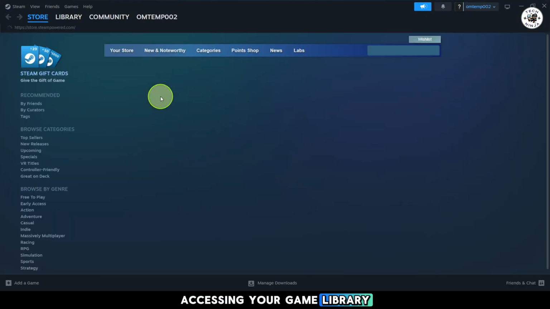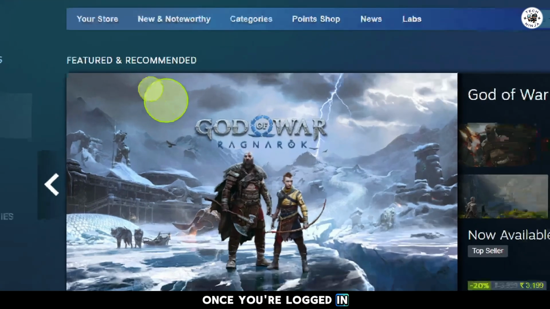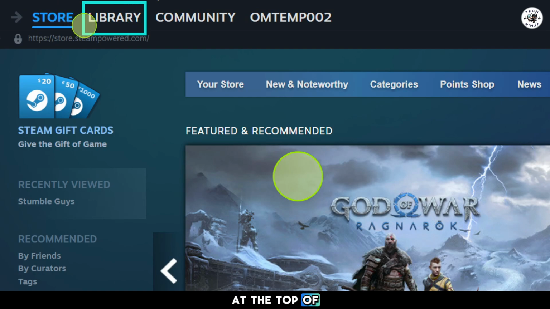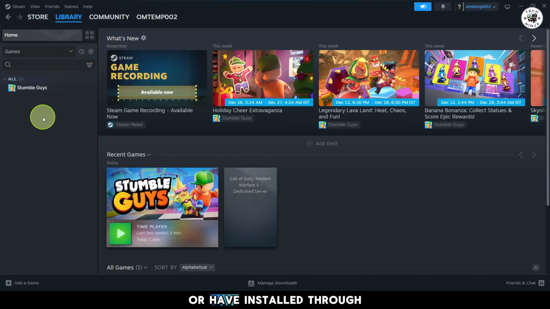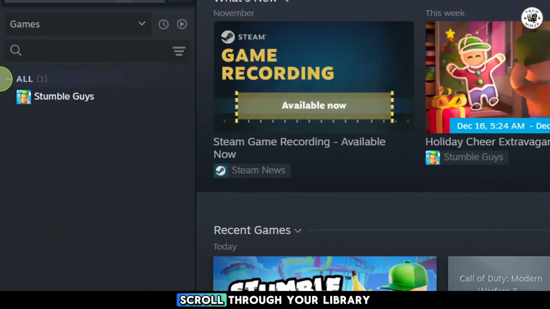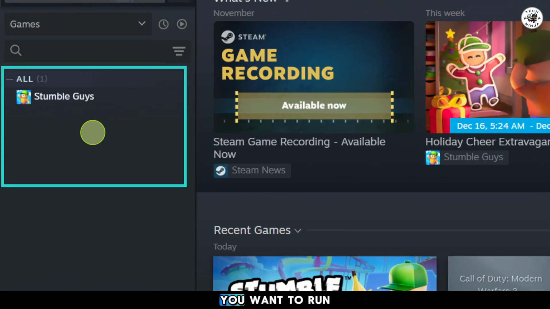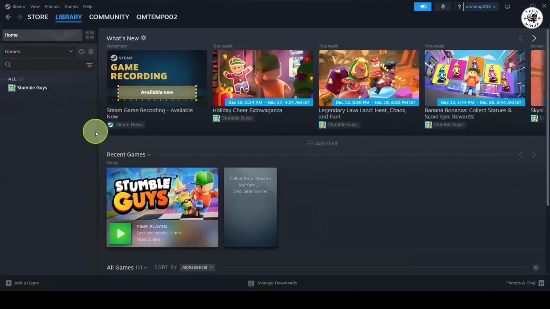Accessing your game library. Once you're logged in, click on the Library tab at the top of the Steam interface. This section displays all the games you own or have installed through Steam. Scroll through your library and locate the game you want to run as an administrator. Now, let's locate the actual game files on your computer.